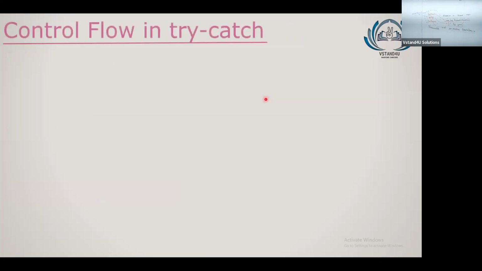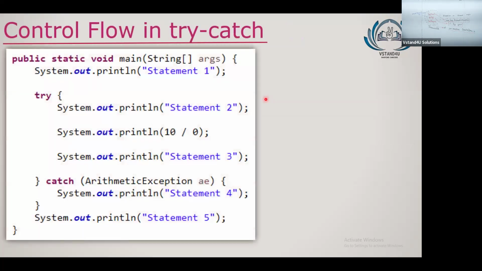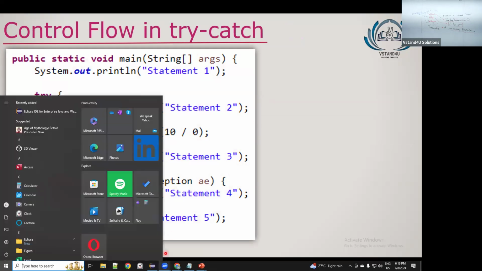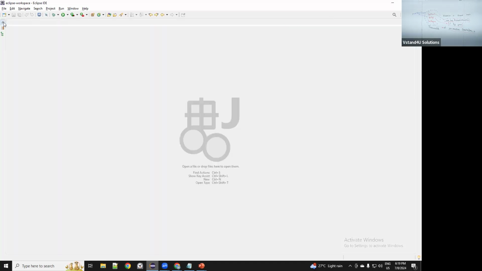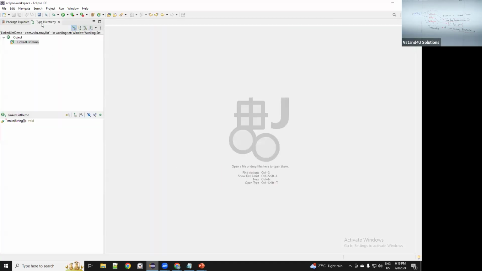Please pay attention. Now let's understand the try-catch flow. If an exception occurs, what happens? If an exception does not occur, what happens? And rather than keep showing on this, if you don't mind, can I get into the Eclipse? Is the Eclipse visible to each one of you?